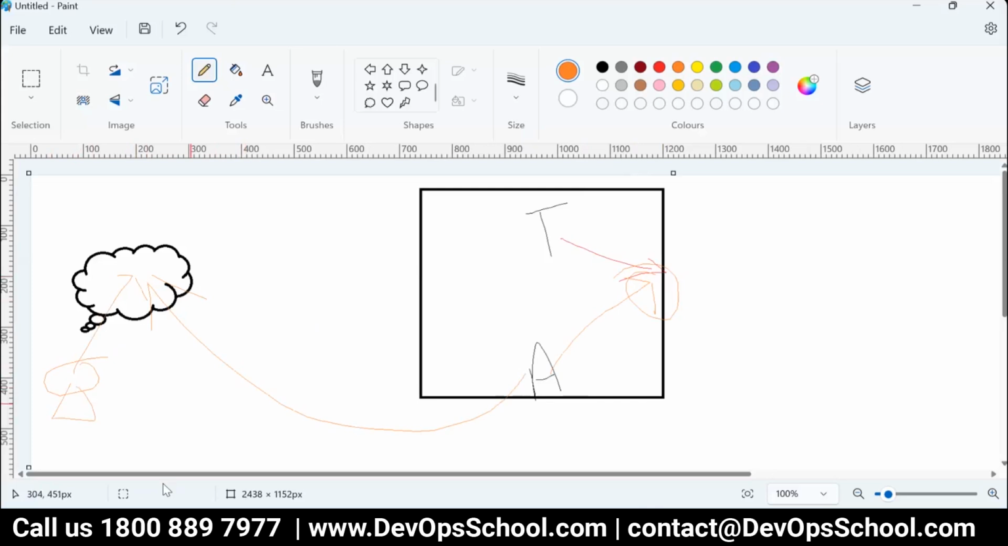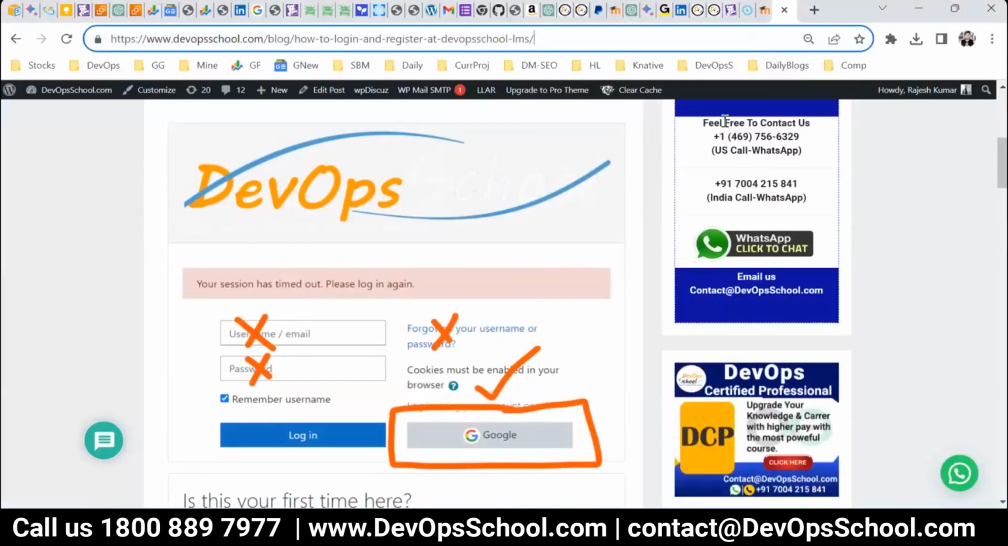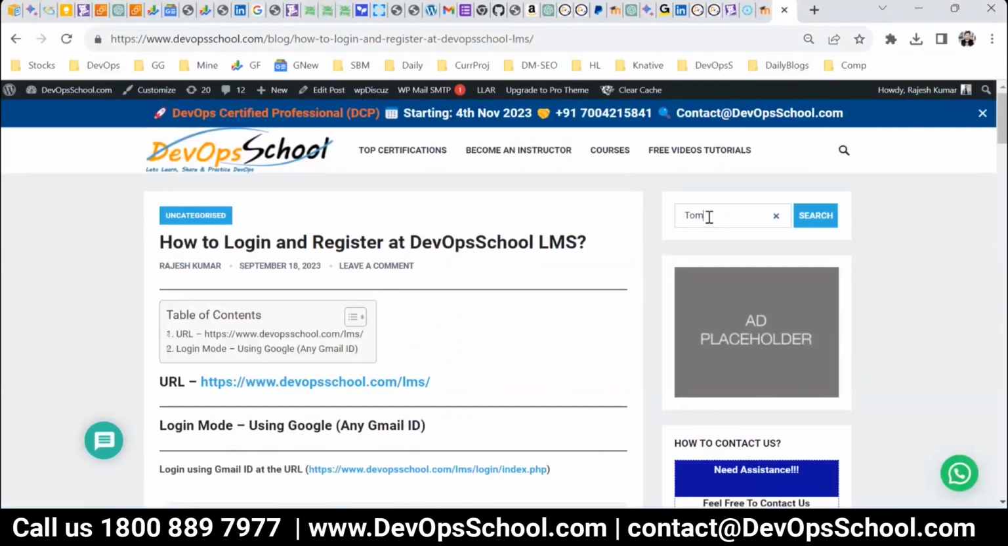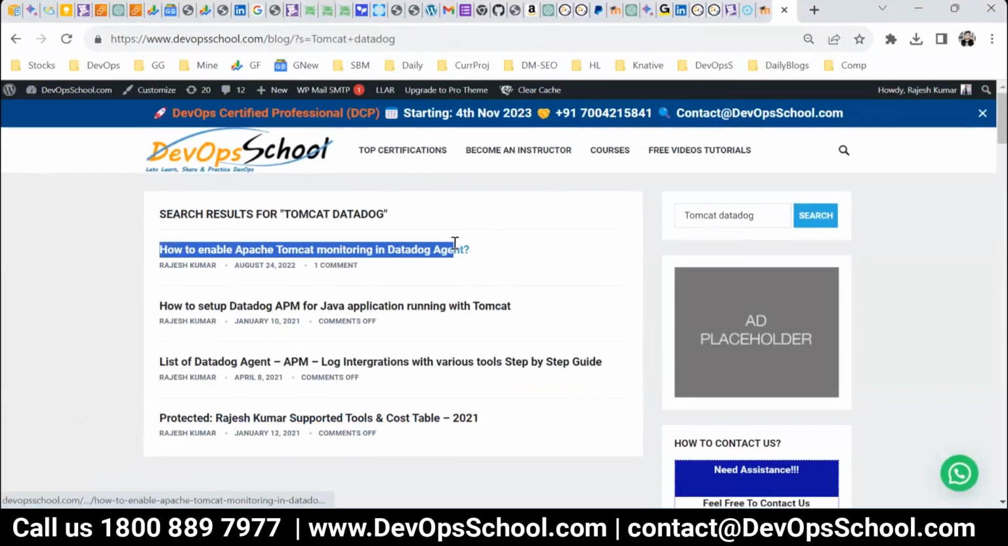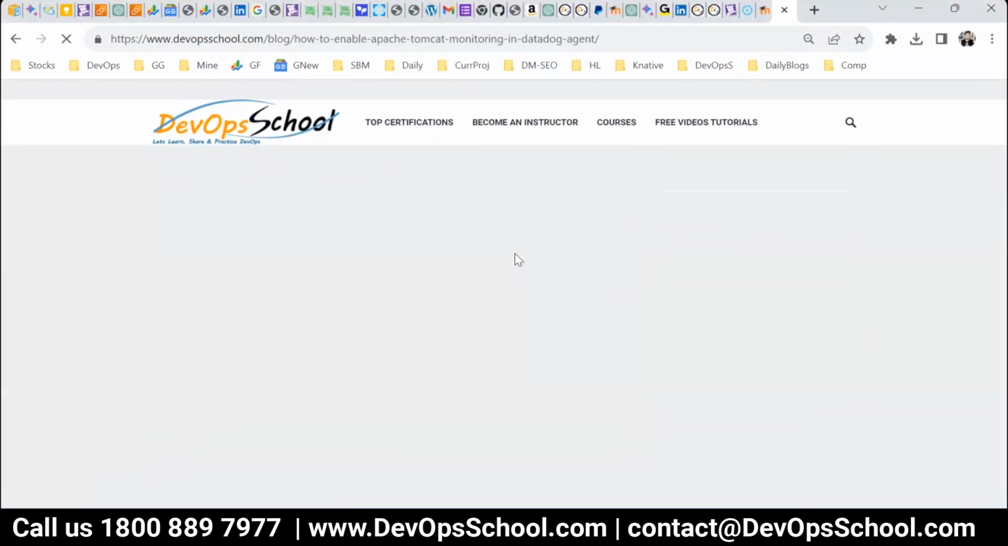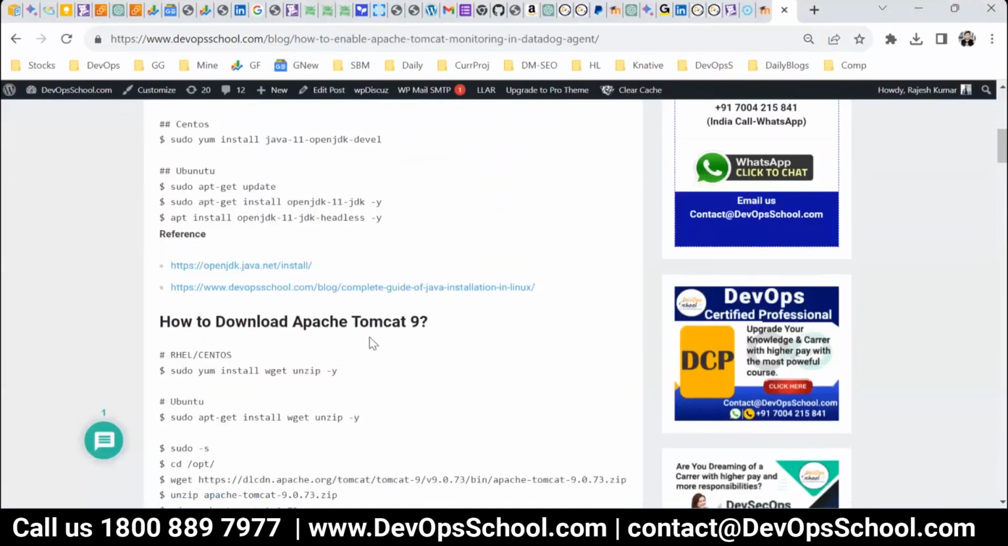So what to do? First you can come to this place and just type Tomcat and Datadog. Okay. Now, which tutorial do you need to follow? So I think this one, how to enable Apache Tomcat monitoring with the Datadog agent. So yes, these are the complete steps.